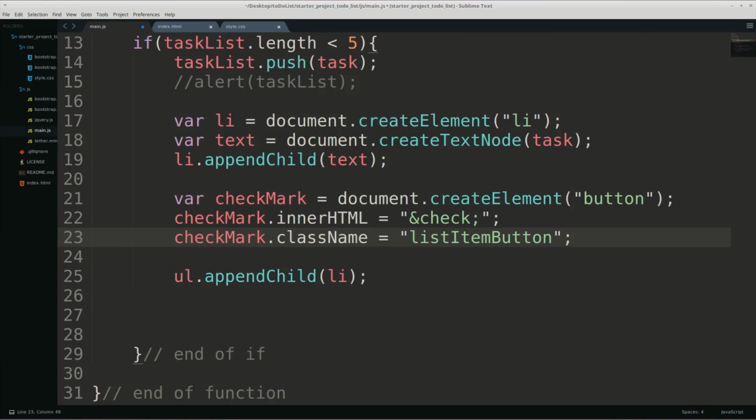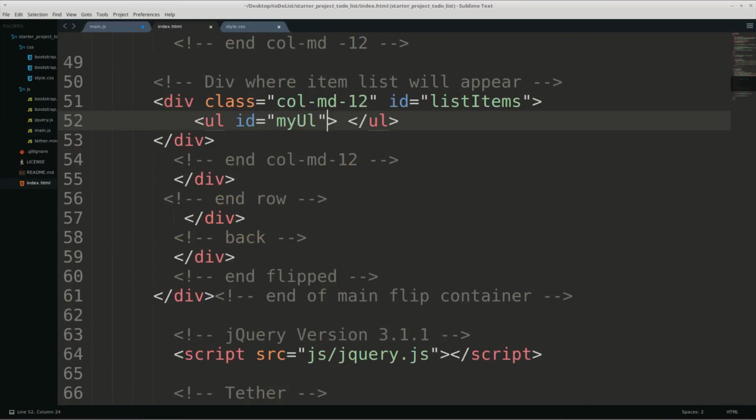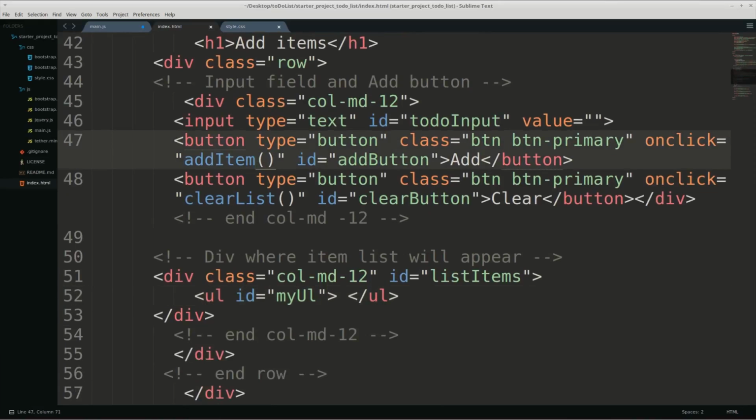Okay, now when we click on the checkmark button, we want it to do something. We would like it to mark a list item as being completed. For that, we need to set the button to have an on-click attribute whose value will be the function that marks the list item as completed when the button is clicked. And this is exactly the same as our add button, which has an on-click function called addItem, which coincidentally is what we're working on right now.